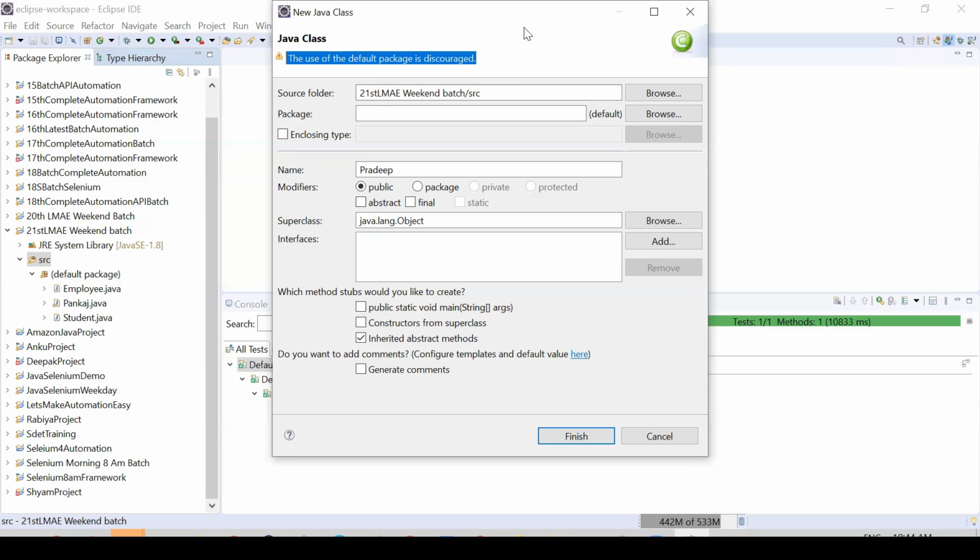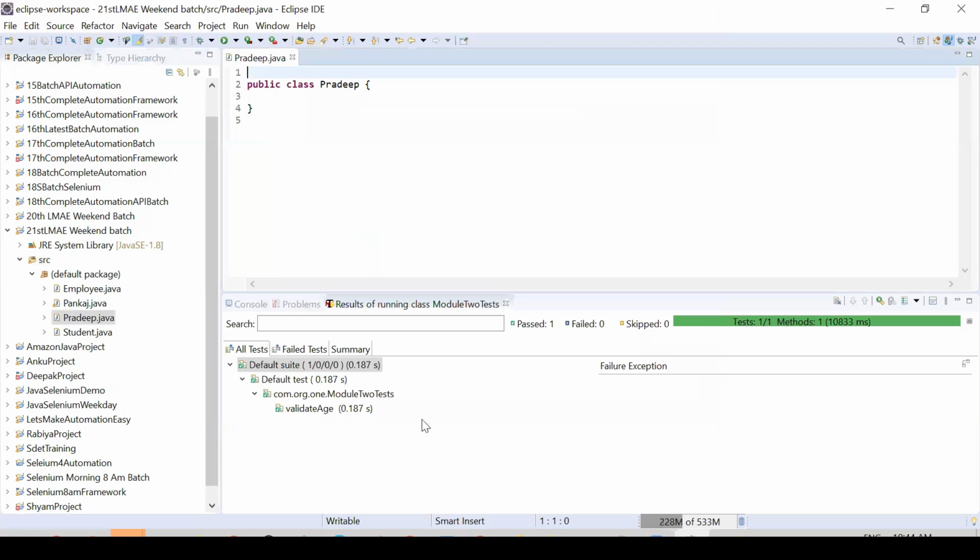And what is that? Let me tell you. Can anybody read the alert for me? Anyone? Everybody knows English? The use of the default package is discouraged. Excellent. So it is saying that while creating the class, this class will go into the default package. On the left side, in the project panel, there is a default package and every class is just generated under it, right? Employee, Pankaj, student. So when you create this class and finish, it gives you an alert: the use of default package is discouraged. Let me click. It has created the class.